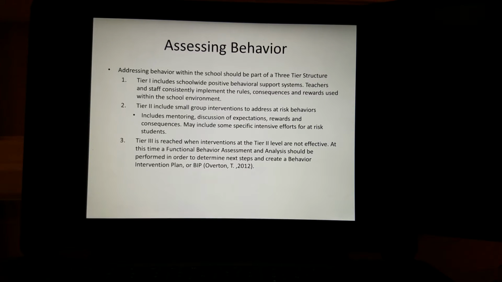So assessing behavior, we want to talk a little bit about the 3-tier model. Tier 1 would include school-wide positive behavioral supports. Tier 2 would be where you would have at-risk students in small group interventions. It includes mentoring, discussion of expectations, rewards, and consequences. And Tier 3 is reached when interventions at the Tier 2 level are not effective. And at this time, a functional behavior assessment and analysis should be performed.